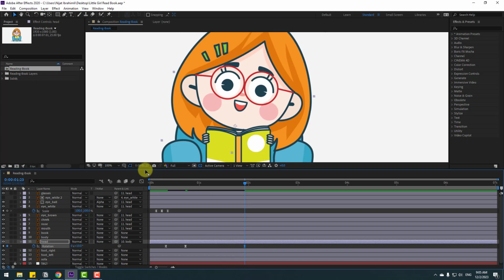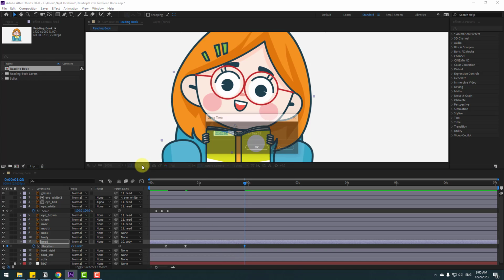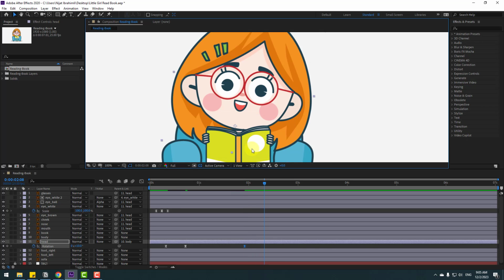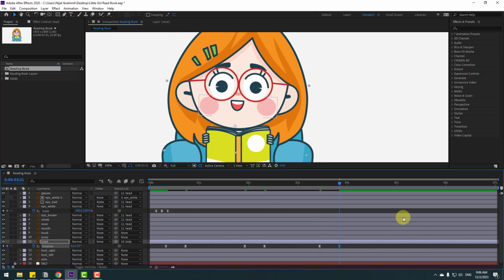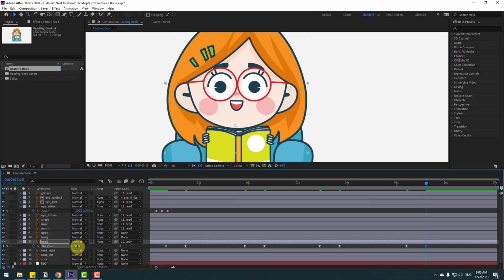Let me show the next way. To go 10 keyframes, click the time duration and right here type plus 10, click OK and change rotation to -5. Okay, go to here again, make a new rotation, go 10 keyframes, change to 2. This is random keyframes. Go to the final here, make a new rotation keyframe and go 10 keyframes, change to 0.